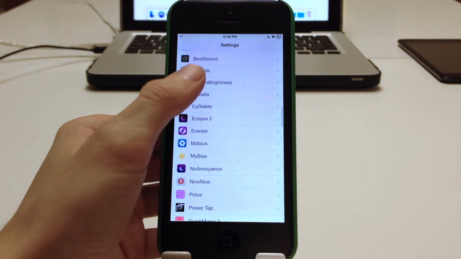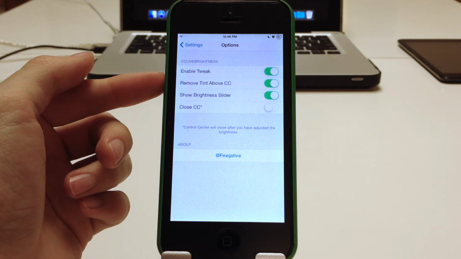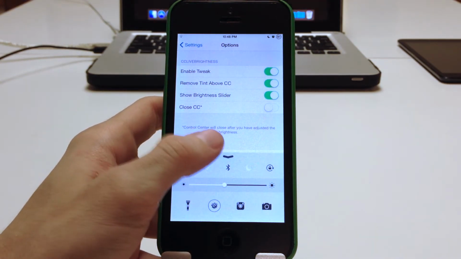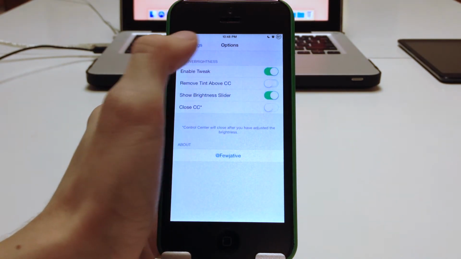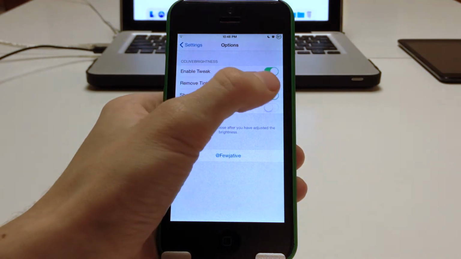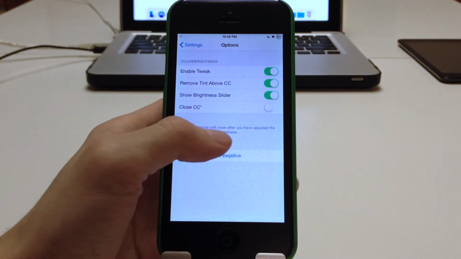Now CC Live Brightness, you can see there's a kill switch, and remove tint above CC, which we all know that when we do this, it would darken the interface. So if we do that, you can see it just dims it, which makes it kind of hard to judge your brightness. So I usually just turn that off. When you swipe it up, it doesn't change anything.